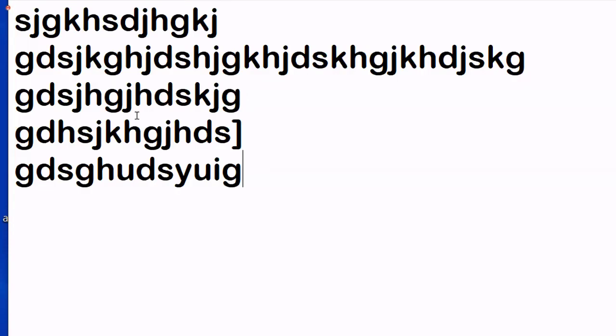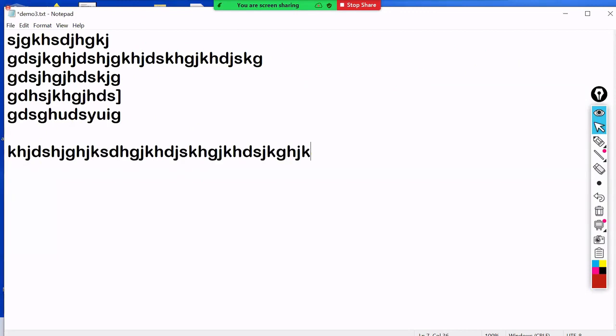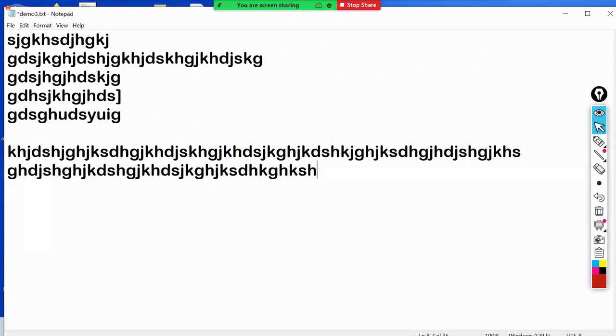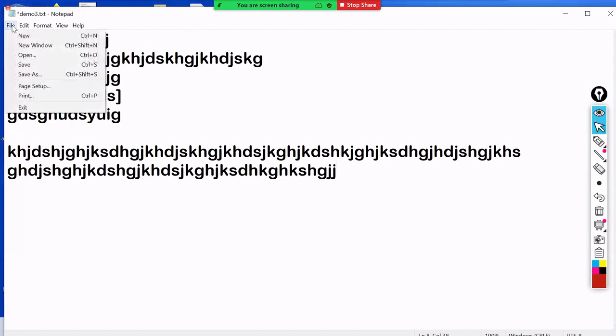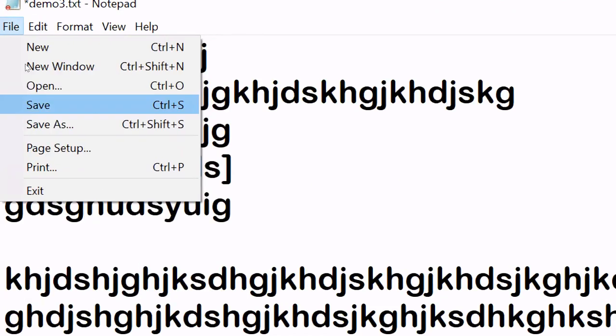Once again, I'm repeating. Listen. Here we are entering some data. This data will be stored in the temporary memory, RAM. In the File menu, when we select the Save option, the data which is in the RAM will be stored in the hard disk.